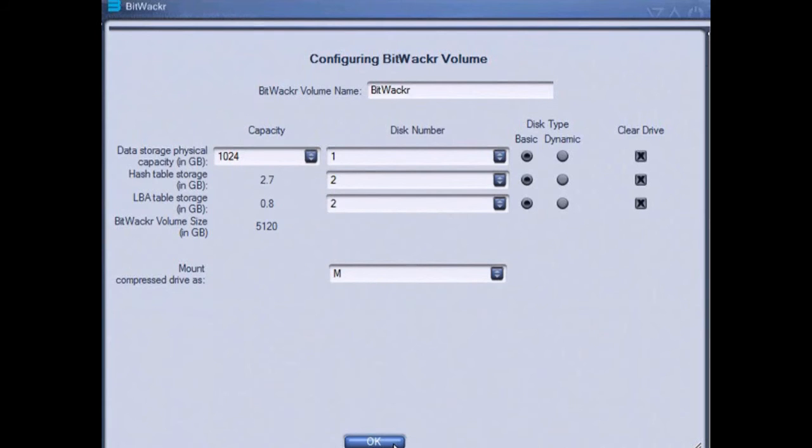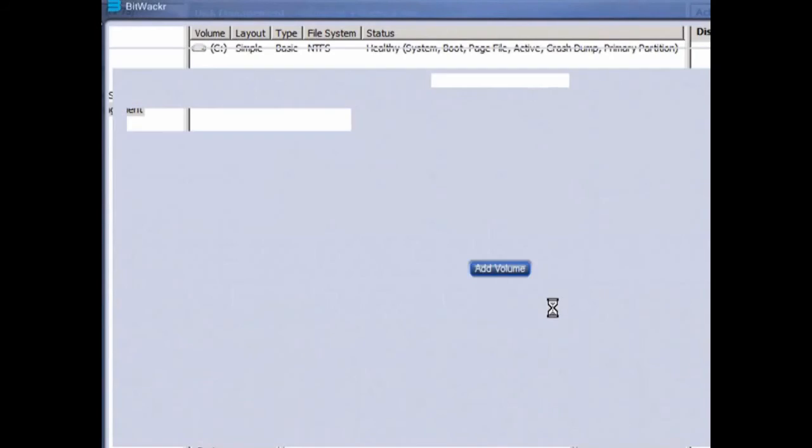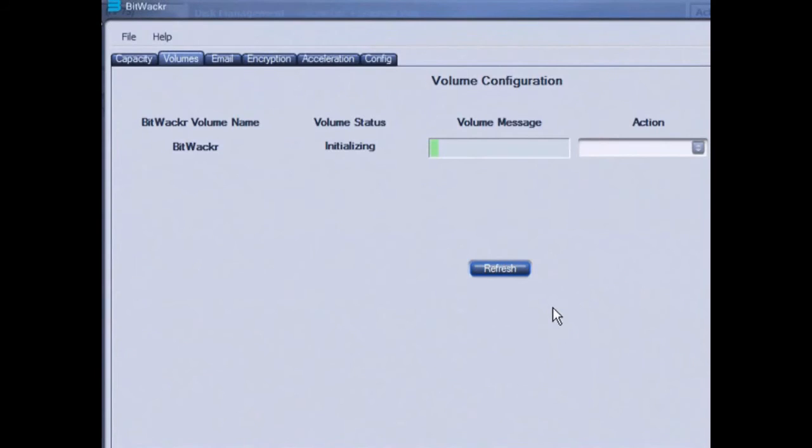So once everything is configured, you can go ahead and click OK. So we've got the name, the drives, the drive letter, and our sizes, and we can submit this request. And it will go off and start creating the volume, and it will show you a progress indicator of how the process is going. In this case, we selected a 1 terabyte drive, and with the SSD drive that we're using, this is fairly fast. It should take less than a minute to initialize and format the BitWackr volume for a final of 5 terabytes.